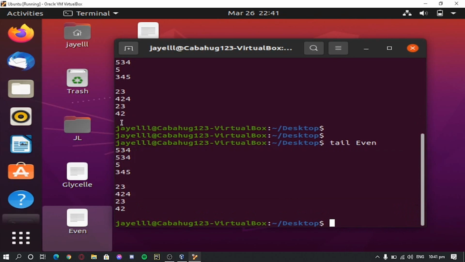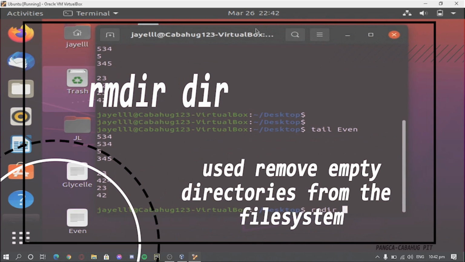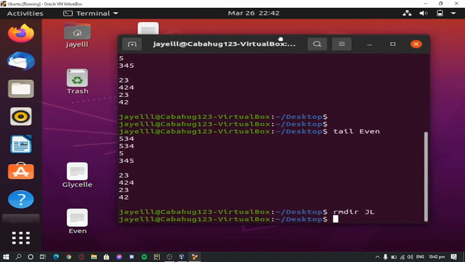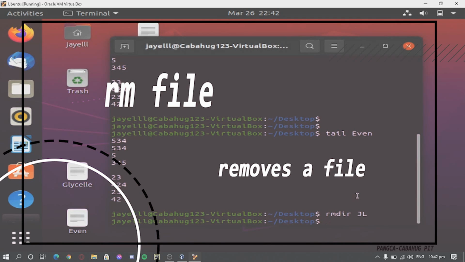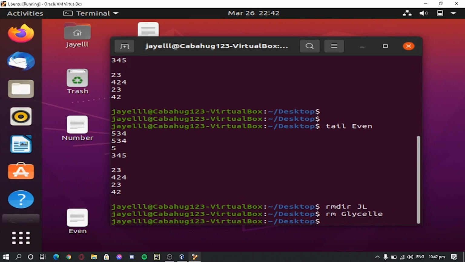So of course, if you learn how to create, I'm going to teach you how to delete a directory and a file. For a directory, we can delete it using rmdir. For example, I'm going to delete the directory jl. So if we enter it, we can see that the directory has been deleted. For a file, we can delete it by using rm, then the name of the file. So, for example, I'm going to delete Glycelle. See, it has been deleted.